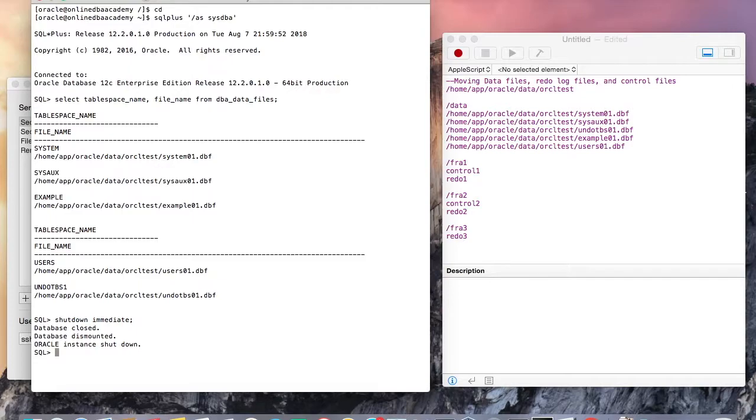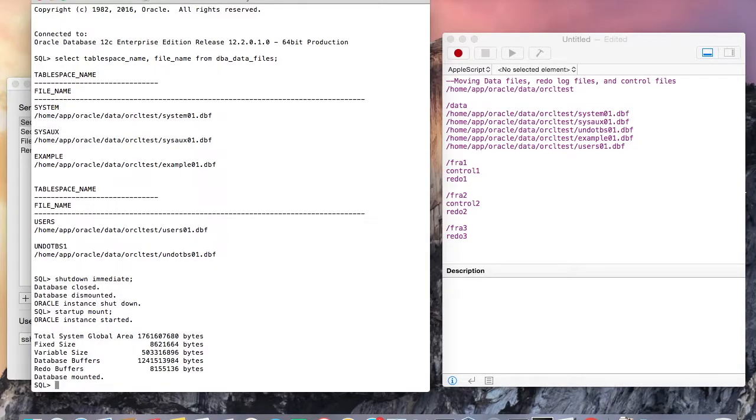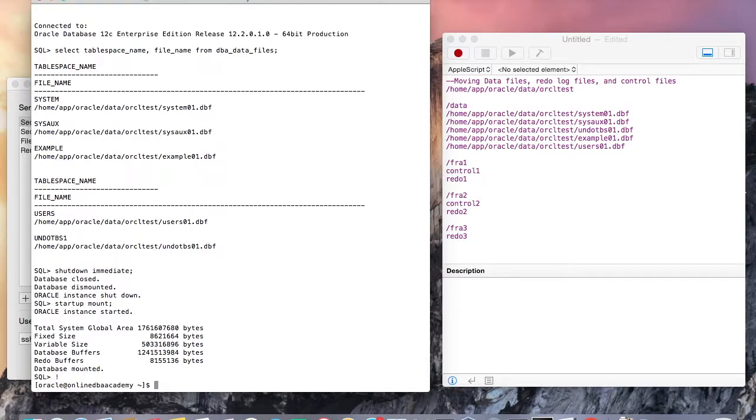Okay, so it's been shut down. Let's go ahead and start up in mount mode. Okay, the instance and the SGA have been set up. So before I begin with these three files, I'm going to want to move them at the OS level, and then I'm going to rename the files at the database level. So let's go ahead and move these files.